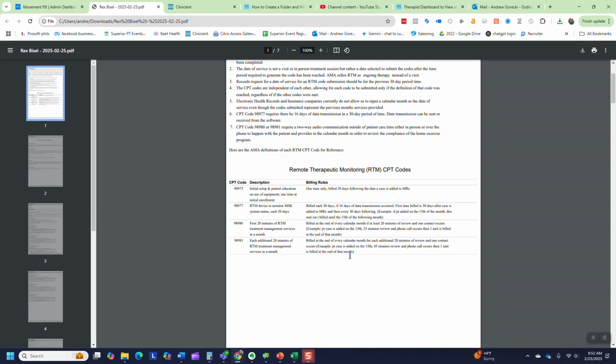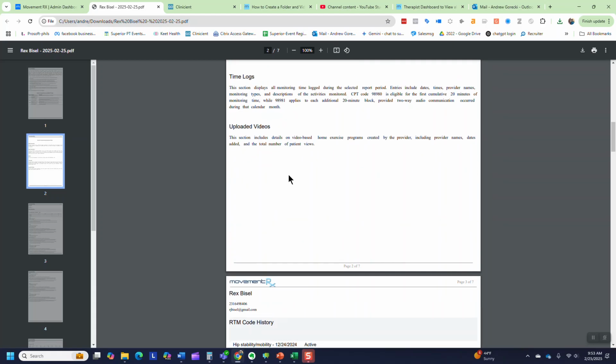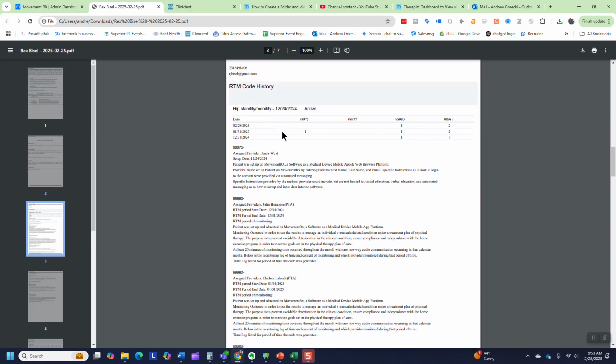The AMA definitions for the codes are on this report as well. The report outline, so we've got history of the codes, data transmission chats, time logs, and uploaded videos. Then we get into the actual data.